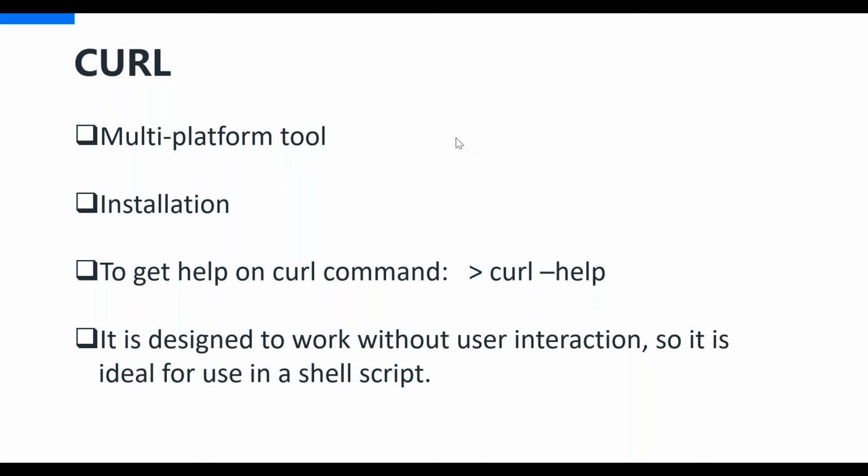Right. So I was talking about the installation and the command help. You can give curl minus help to get all the details about all the parameters and different flags you can use with the curl commands. And on the internet, there are lots of tutorials, write-ups, and blogs available regarding this utility, since the utility has been there for close to 25 years now. It is designed to work without any user interaction, so it works best with any shell scripts.